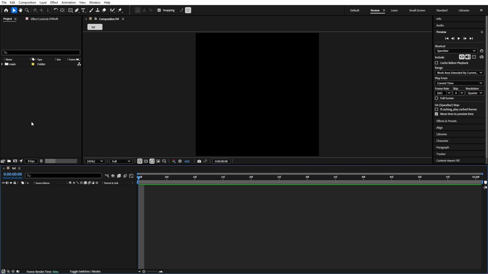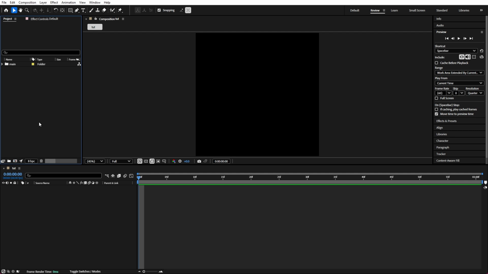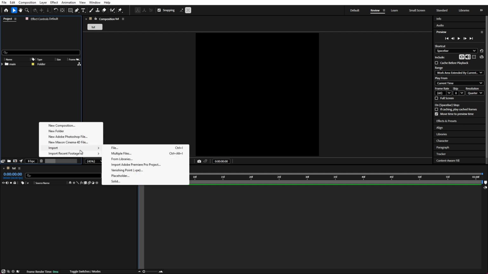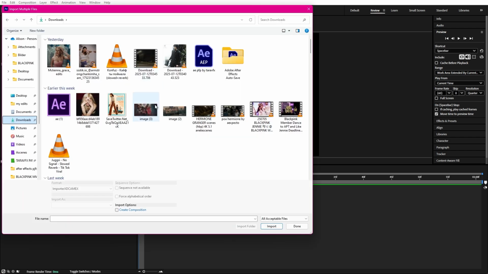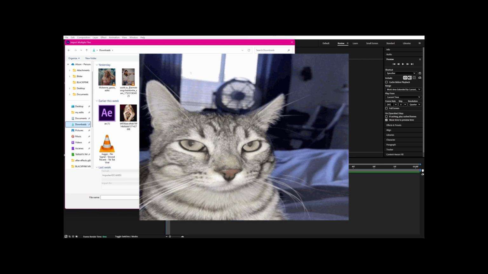So now let's add our first clip. I already have mine, but I'm just going to do it for you guys again. Either you right click on your project panel and go to import and file for one file or multiple files. It will automatically open up whatever you have.